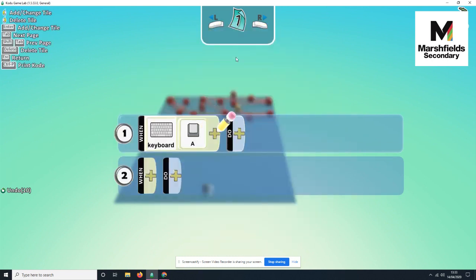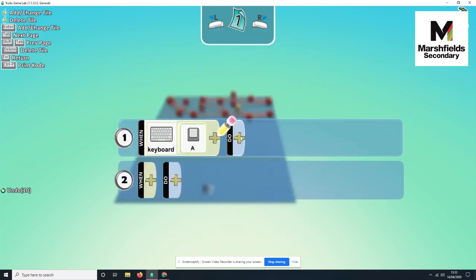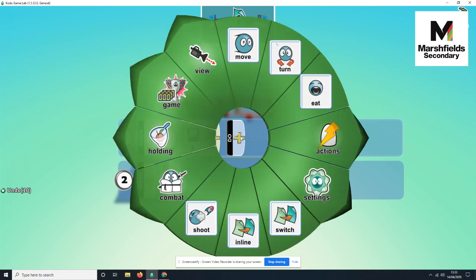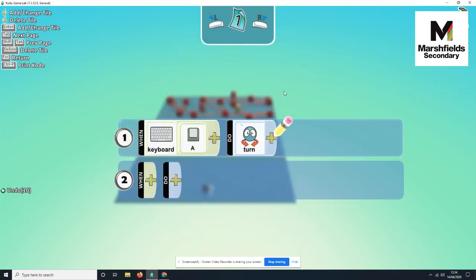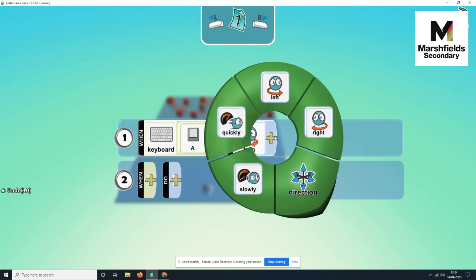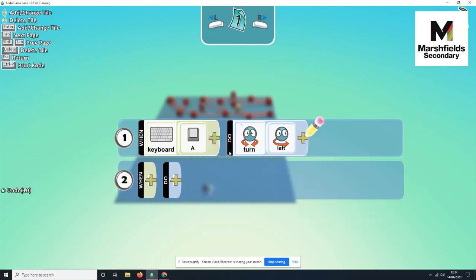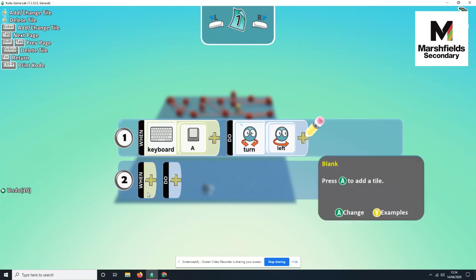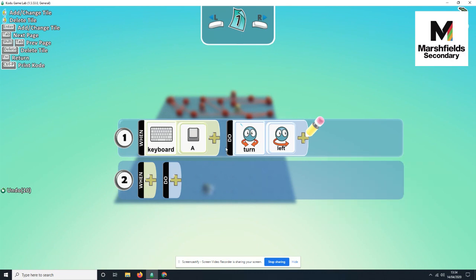And I said that A would be left. So keyboard A, I'm not going to press move because I don't want it to move. I'm going to press turn. And then we said, that's right, left. I'm then going to repeat that line. See if you can figure it out. See if you can pause my video now and figure out what turn right would be.